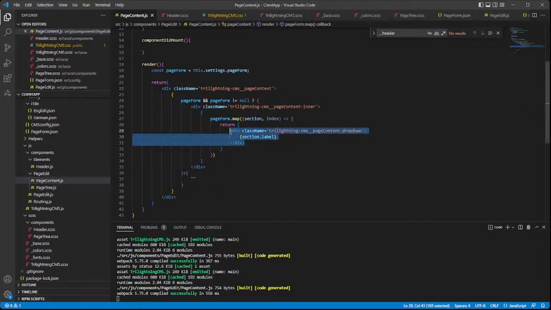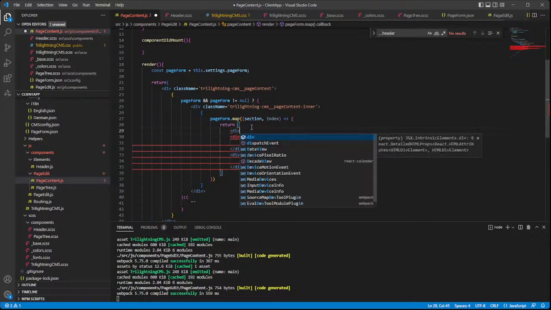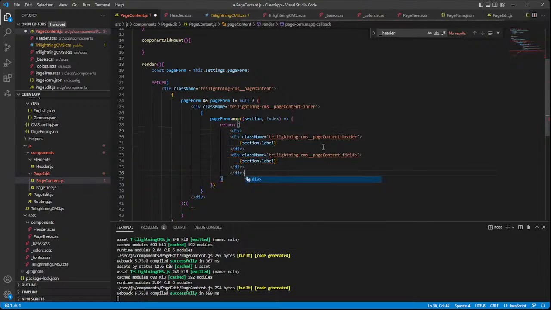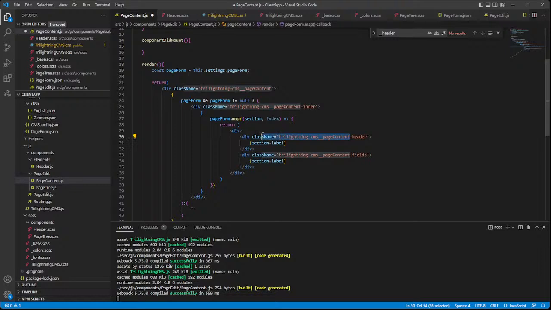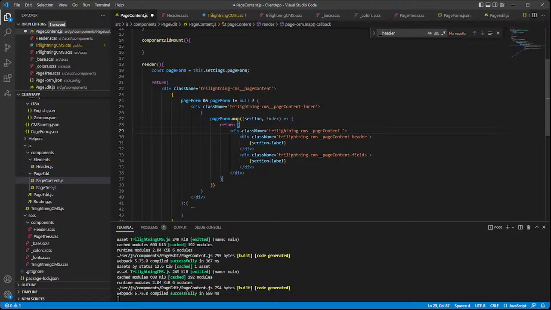We need another wrapper for this. Content header. And this is going to be the content fields. But we need another wrapper around here, obviously. We're going to give everything a class in this application. Doesn't matter if we are actually planning to do something with it. I just like giving everything its own class. Let's call this content.